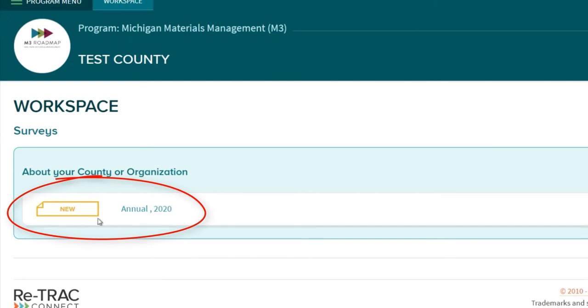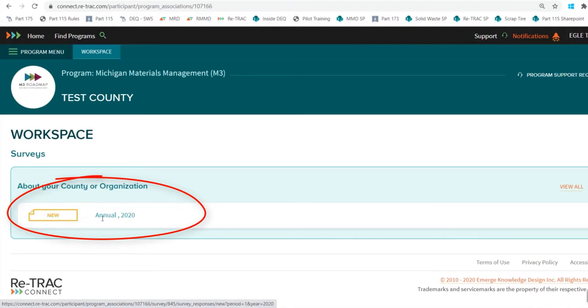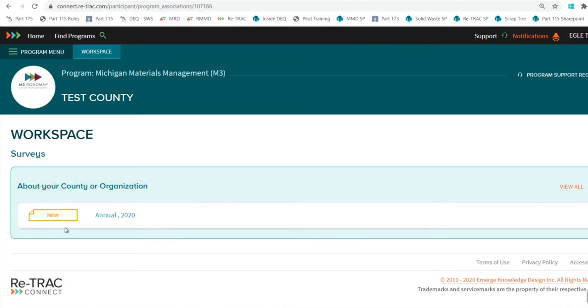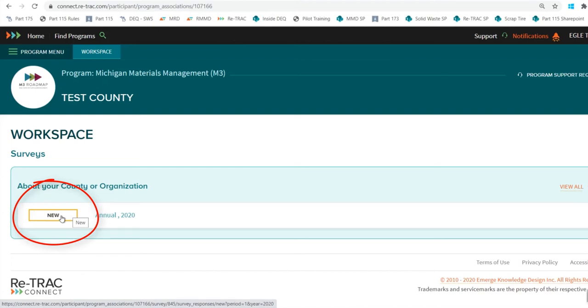The surveys will say new in yellow if they have not been started, draft in red if they have been started but not completed yet, or complete and in green if it has been successfully submitted. I also want to note that if you have any additional surveys, they will all be listed here. So the county program only has one, however, the municipal program will have multiple. So we'll go ahead and click New to begin the survey.